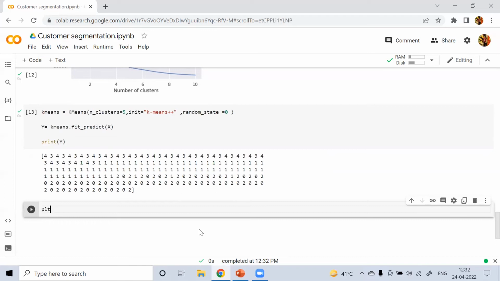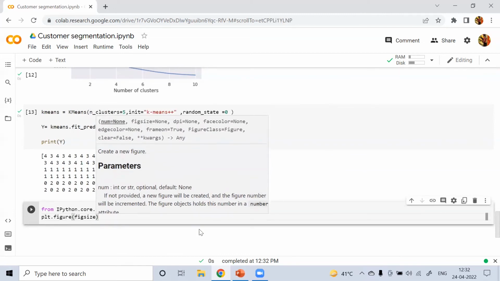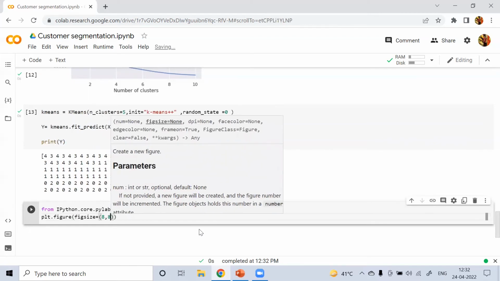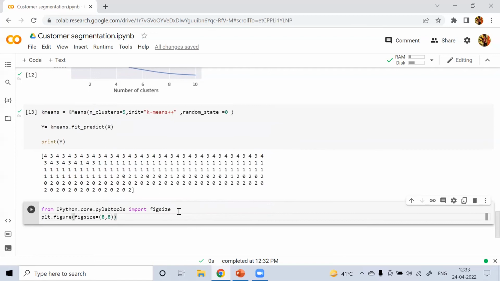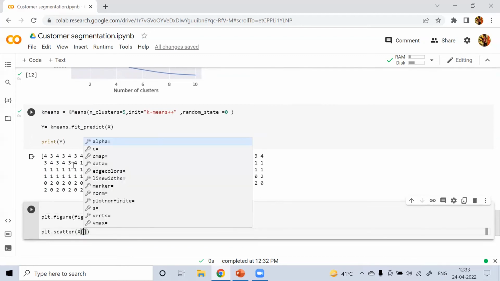So plt dot figure, figsize equal to, let's say 8,8. Oh, it's not required. Generally this statement gives the size of the plot. So let's plot a scatter plot. So we'll write plt.scatter. We will pass the X value and the Y value. So the coordinates we will pass.